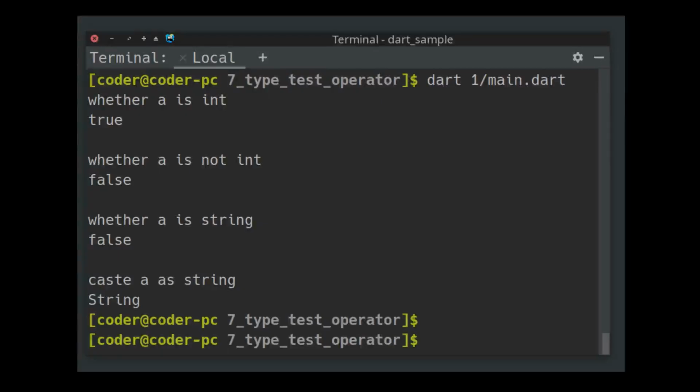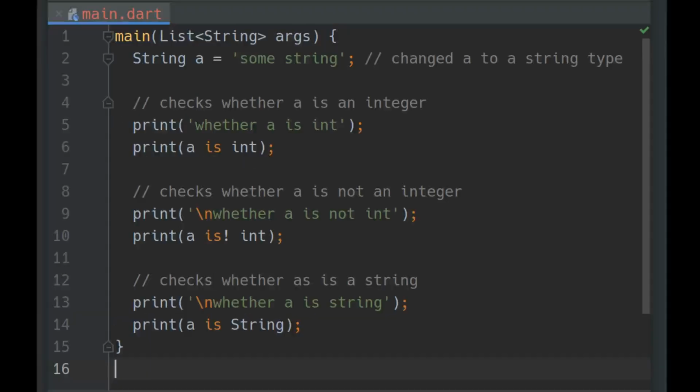of a specific variable. On our screen we have another program that defines string A as some string. So the difference between the previous program and the current program is that A is no longer an integer and we are no longer casting A as string. So on line 2 it says string A is equal to some string. On line 6 we print whether A is an integer. On line 10 we print whether A is not an integer. And on line 14 we print whether A is a string. So these print statements are making use of the is operator for checking the type of variable A.